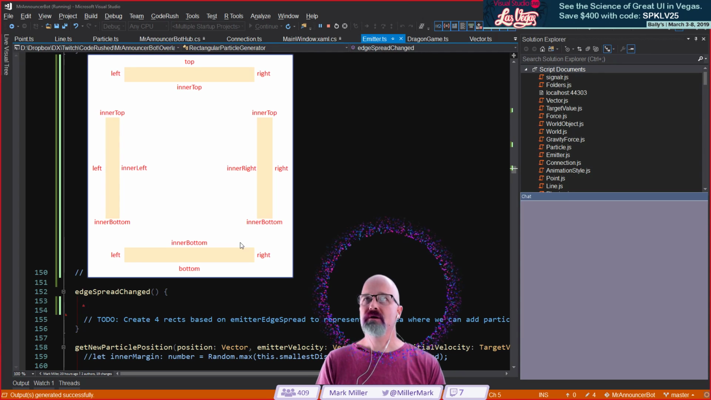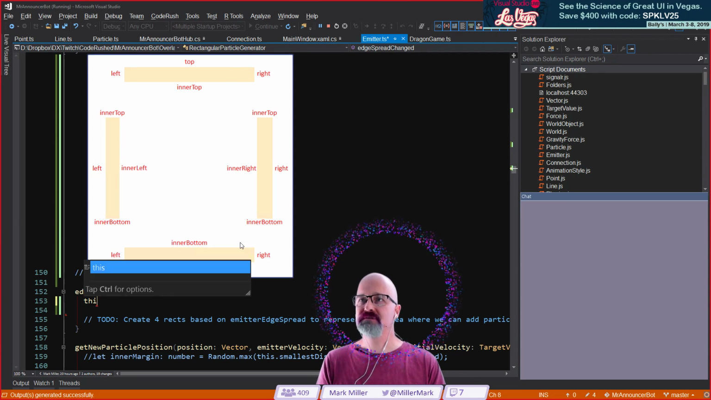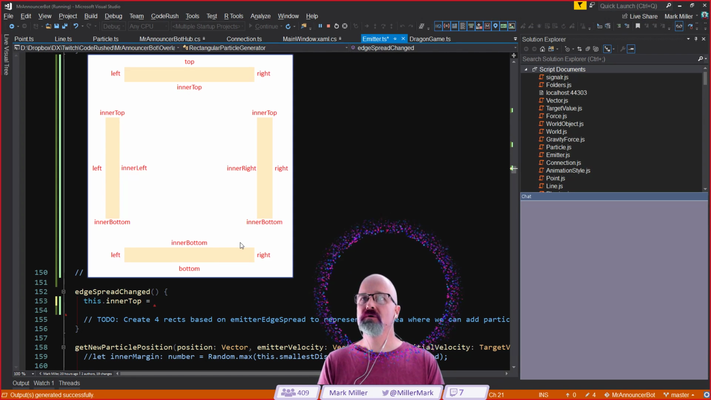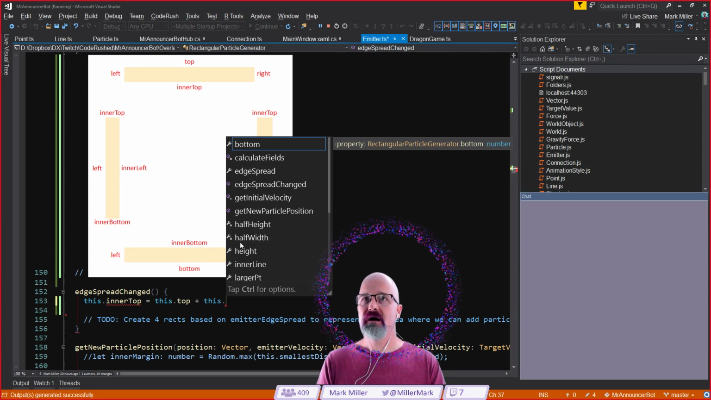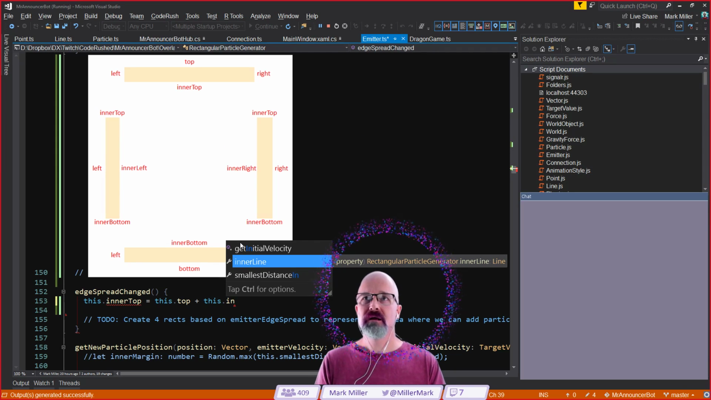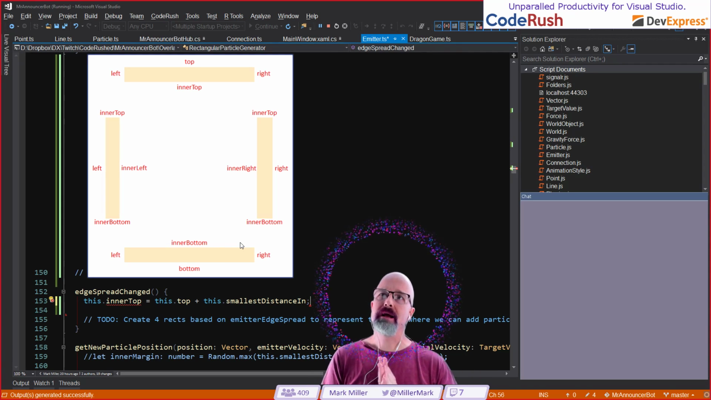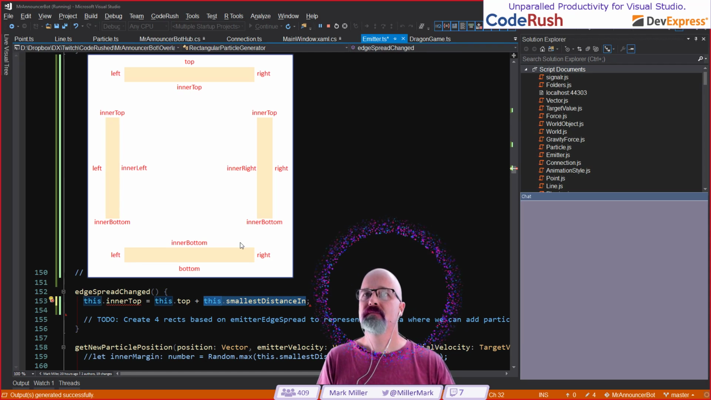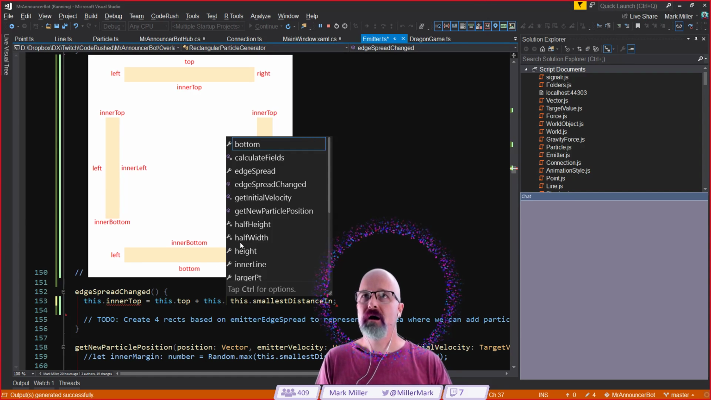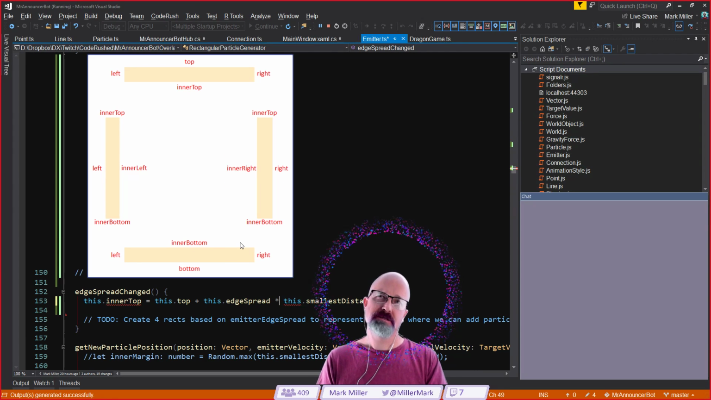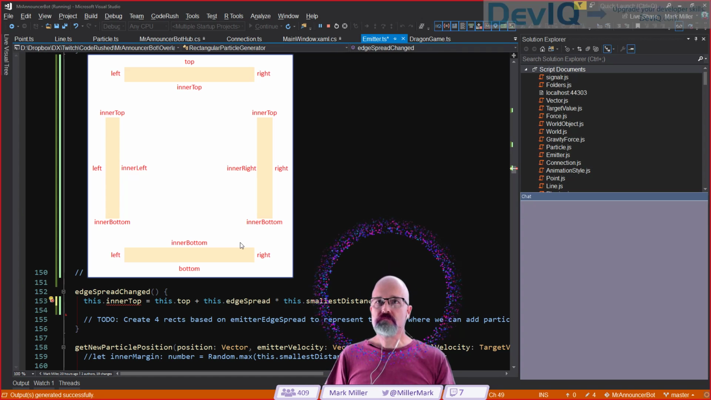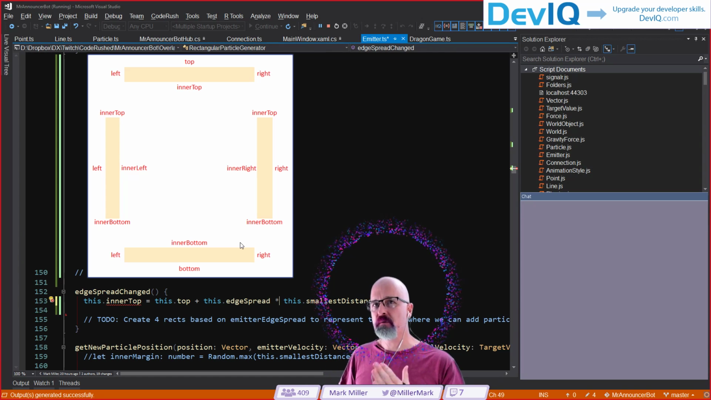Okay, so we've defined the outer pieces. Now we have to get the inner stuff. So this.innerTop is equal to this.top plus this.minSmallestDistanceIn. Wait, smallest distance in is actually not true. The smallest distance is to the center, not to the inner part of the rectangle. So this.edgeSpread times smallest distance in. Edge spread is going to be a number between 0 and 1.